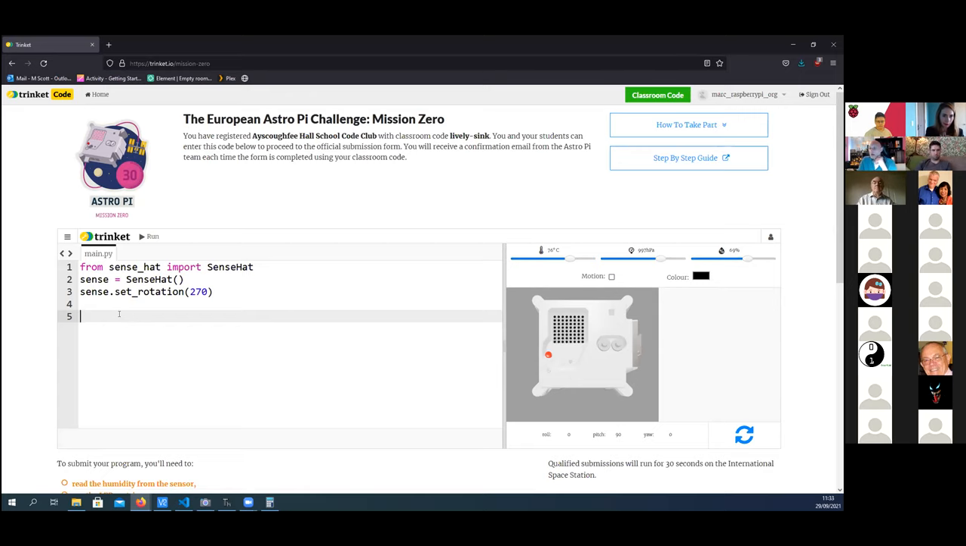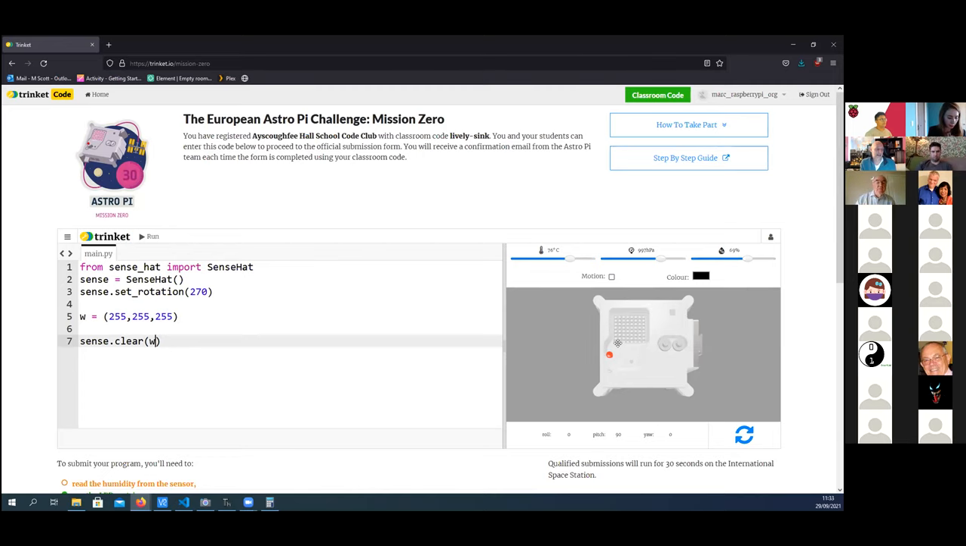All right. So the first thing I'm going to do is clear the LED matrix. If I set this to a value, so let's go white, 255, 255, 255, and I run it, where's the run? Oh, there it is. Okay, all my LEDs turn white. If I was to set it to red, they'd all turn red. If I don't have it at all, then all my LEDs go dark. So I'm just going to clear it to start off with.